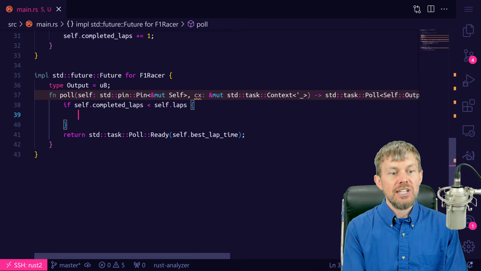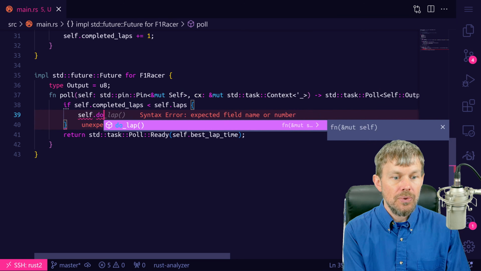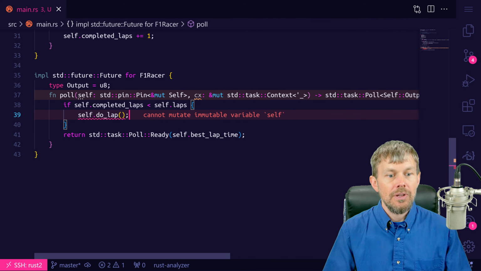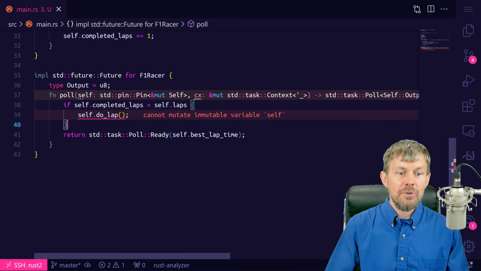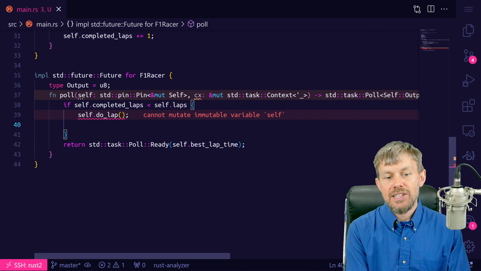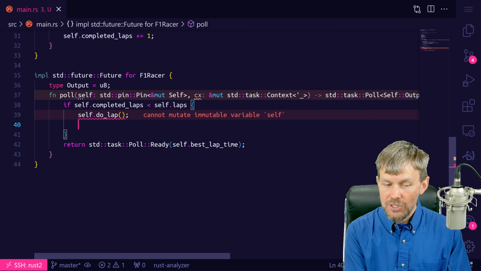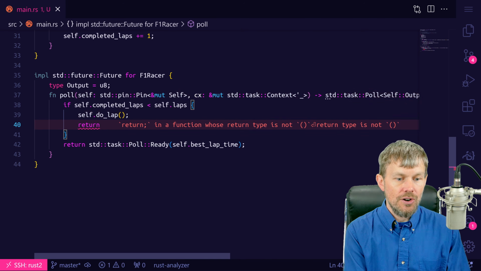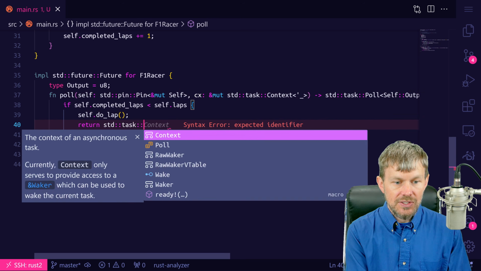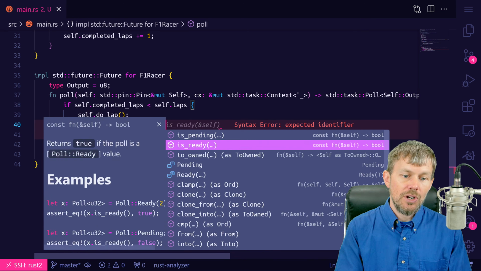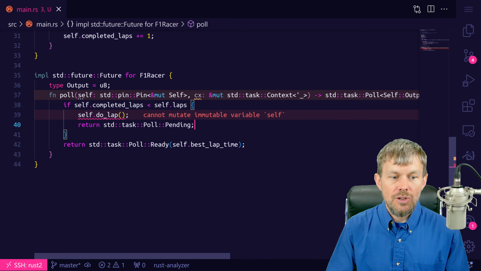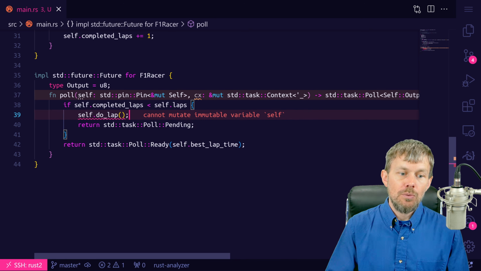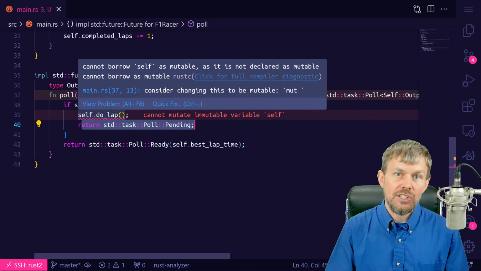And so what we want to do down here is call self.doLap, and that will allow us to actually invoke a lap. And then if we do a lap and we have more laps to complete, then we want to return std::task::Poll::Pending instead. So what this is going to allow us to do is complete a new lap, and then we're going to return control back to the executor.